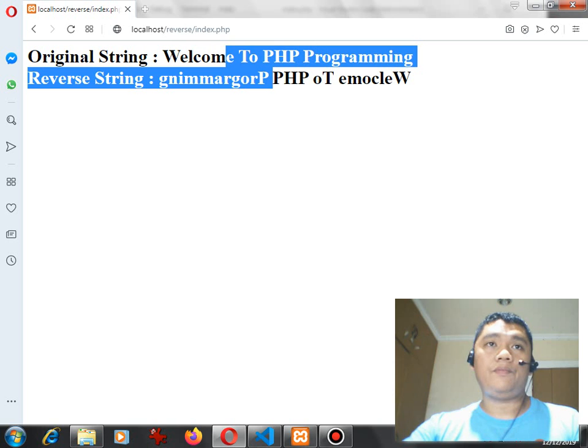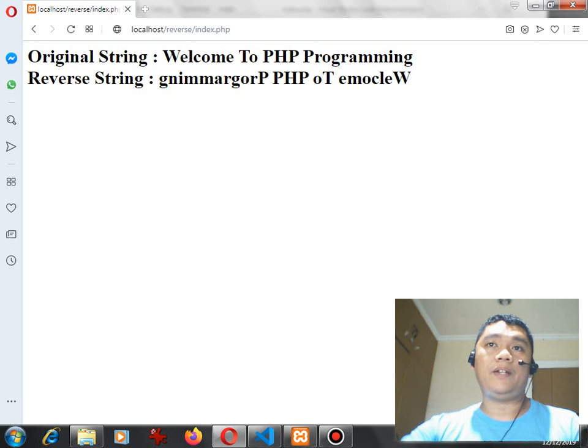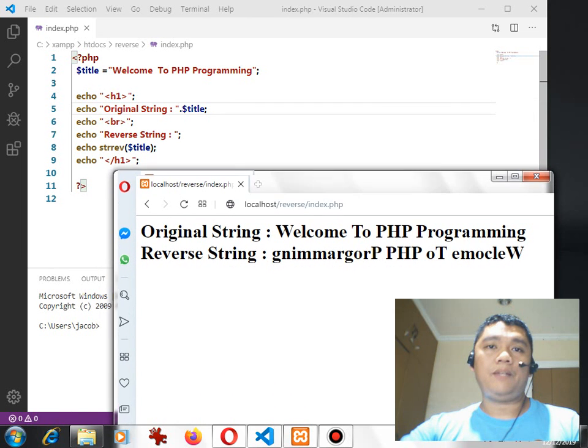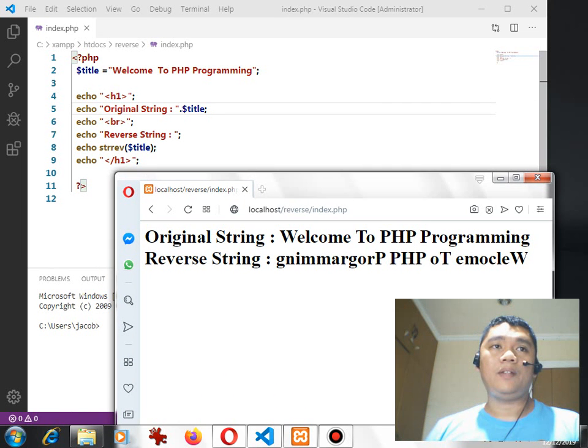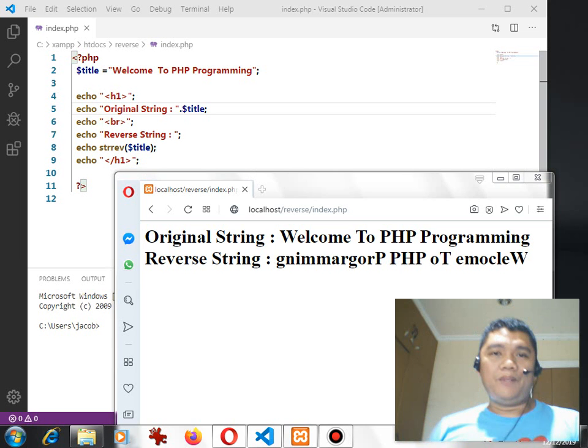So PHP as a programming language, it was designed primarily for the web. There are so many built-in functions that make programming much easier. So we have already done writing our program, a very simple program, how to reverse a string using PHP as our programming language.